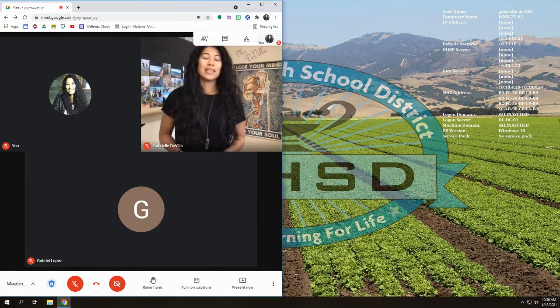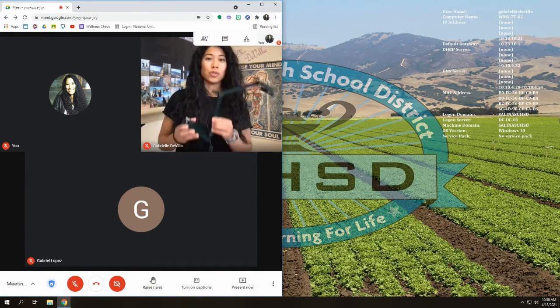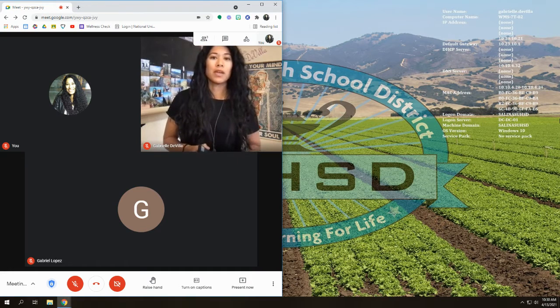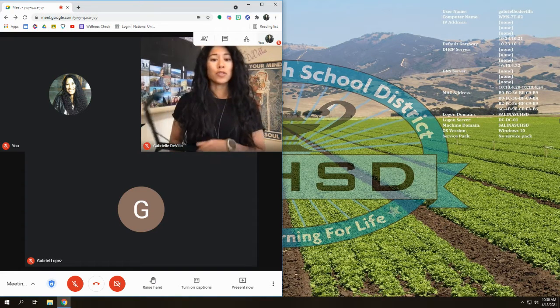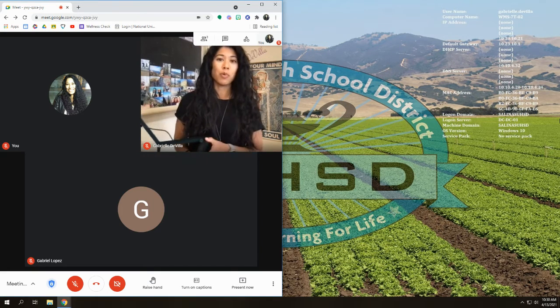Hey everyone, this is a tutorial on how to get the new DocCam working with Google Meet. So I'm logged in on two devices, one on my laptop and one on the desktop. The DocCam is connected to the desktop. I'm also logged in as a student so that we can see their point of view.